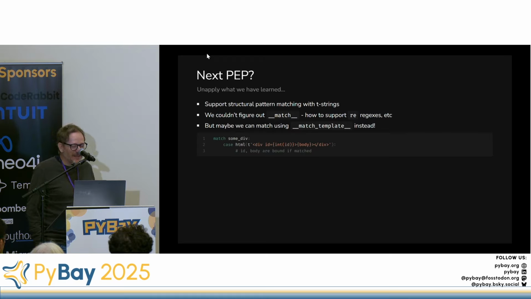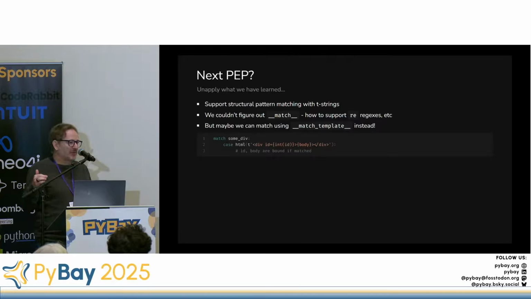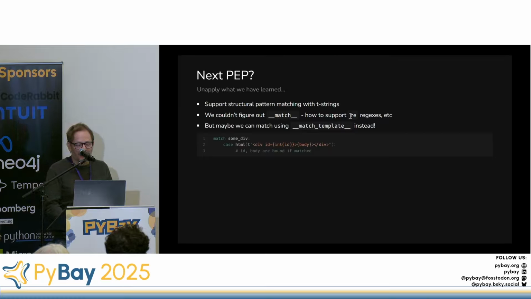Here at lunch. So the idea here is that we couldn't figure out how to support dunder match, okay? The reason is that there was no obvious way to integrate with the standard library, no obvious way to bring in probably the most useful thing that people were talking about, which is to support regexes. But that's in the standard library. It's not a built-in where you can just say it's something that's accessible directly from the bytecode interpreter, okay?